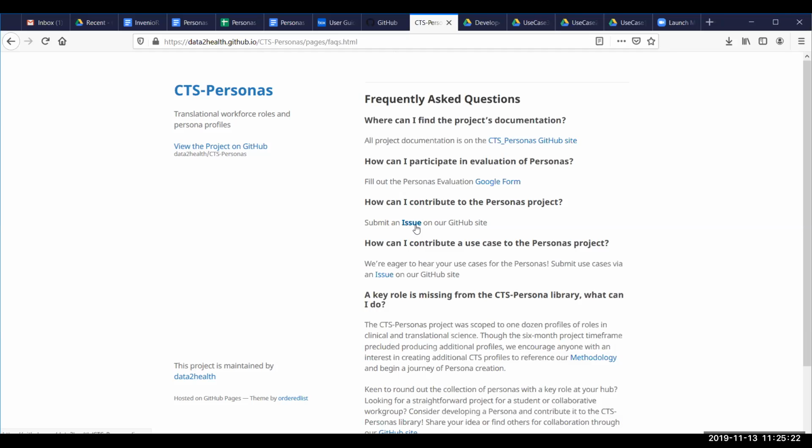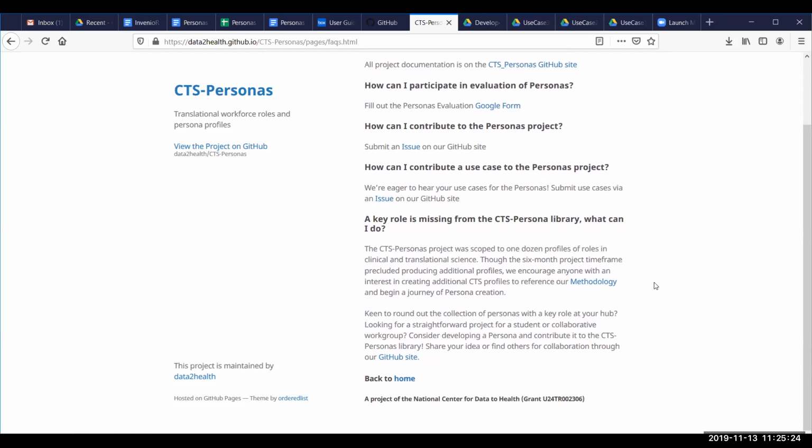And then finally, this last part of the FAQ page here, this last question. A key role is missing from the personas library. What can I do? So something we anticipated as being a common question about this project is why particular roles that people might have liked to see profiled have not been profiled. So I hope my explanation of our procedure of how we chose roles explained how we ended up with the role choices that we did. But nevertheless, we know that many roles you might like to see have not been profiled.